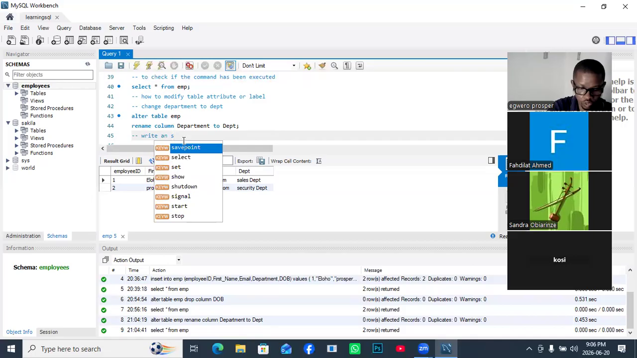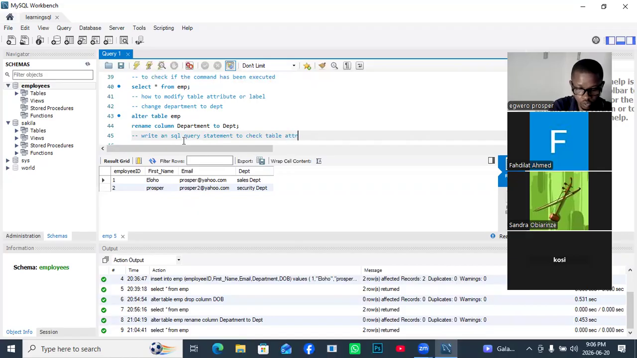SQL query statements to check table attributes, data type.